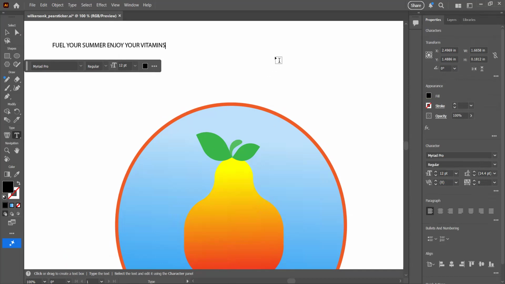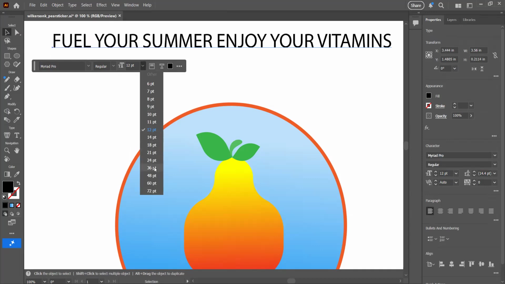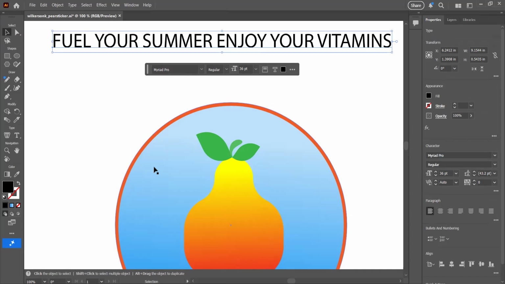And then in this contextual, since I started doing that, this box showed up. So I'm going to choose 36 points. Okay. Oh, you know what I forgot to do? I got to do the selection tool. So now this is all selected. So I clicked the selection tool, and now I'm going to go down to 36 points. Okay. So this is what I've got.